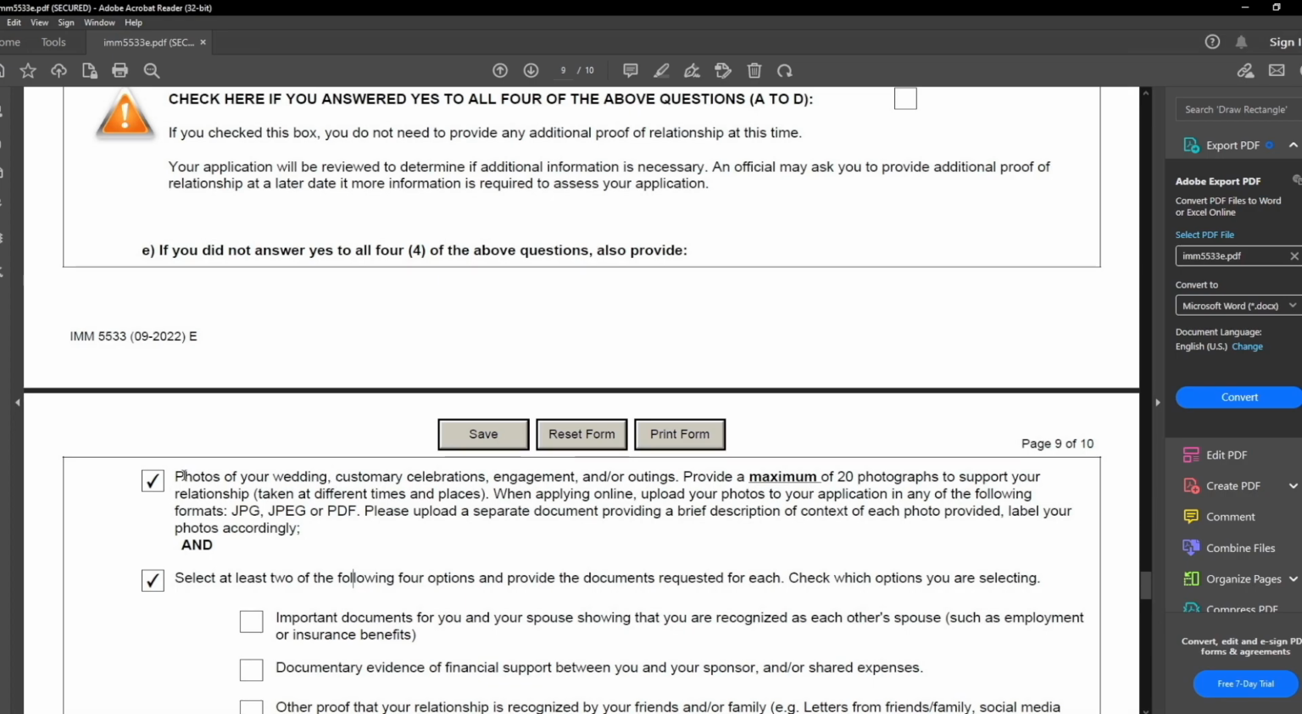The first point here is about photographs of your wedding, customary celebrations, engagement, or any outings which you have had. You need to provide a maximum of 20 photographs to support your relationship, and please upload a separate document providing a brief description of the context of each photo provided and label your photos accordingly.